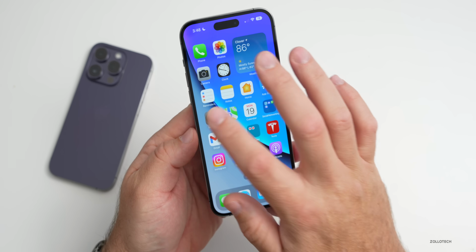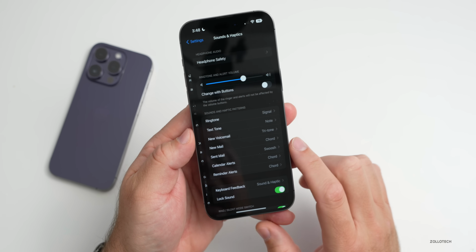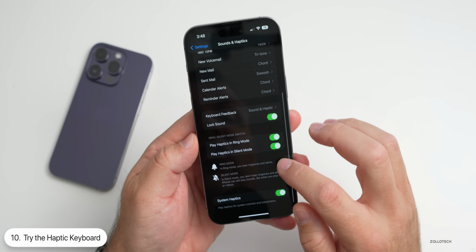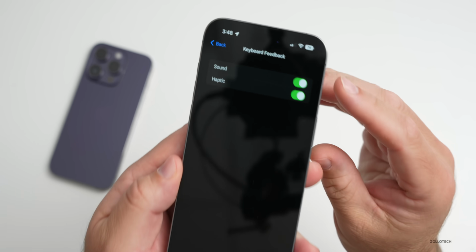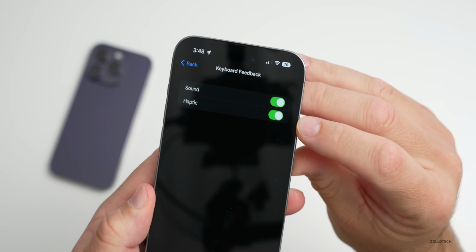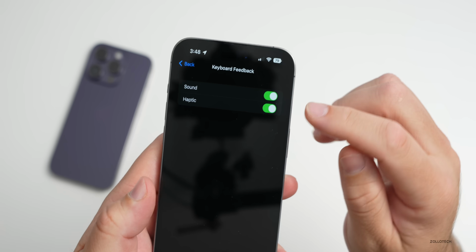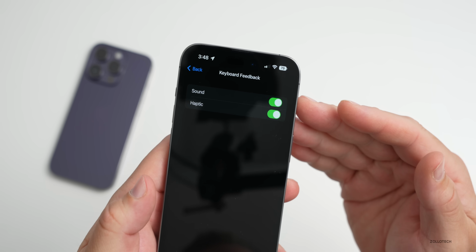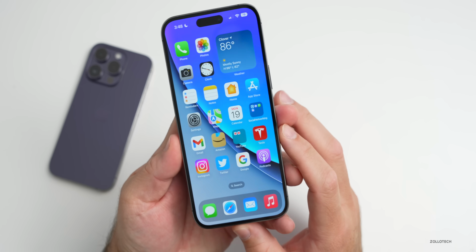And if you want to enable that, go into your settings, go to Sound and Haptics, then scroll down and you'll see keyboard feedback. Under keyboard feedback, enable haptic, and you'll be able to feel that. If you don't like it, of course, you can just turn it off and it goes back to how it always was, but it's something I would highly recommend you try out.